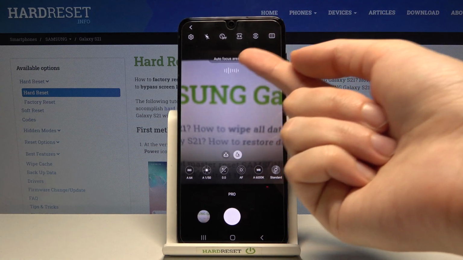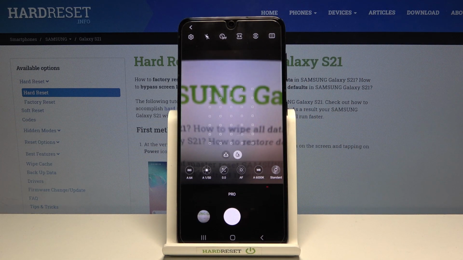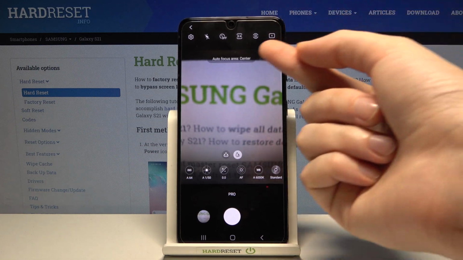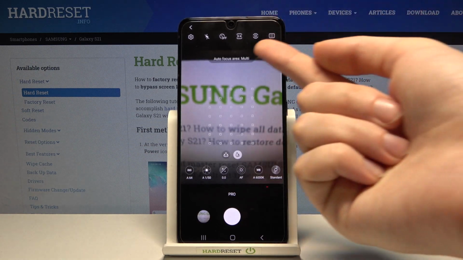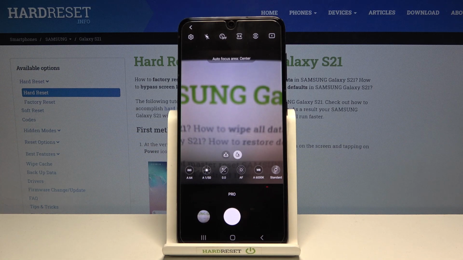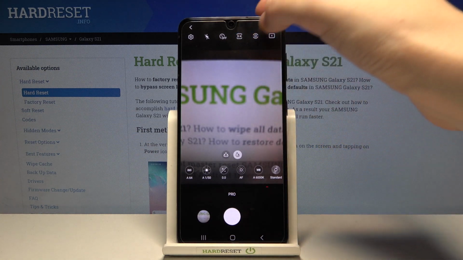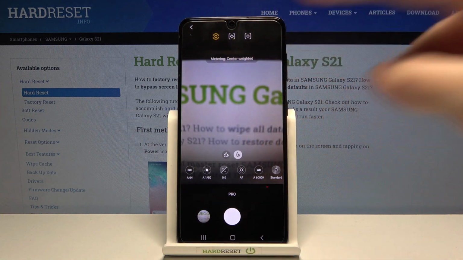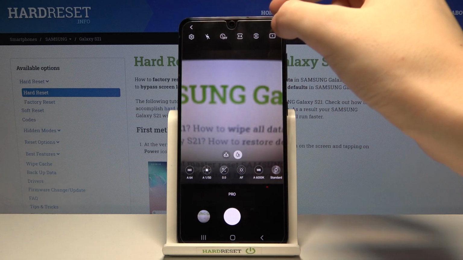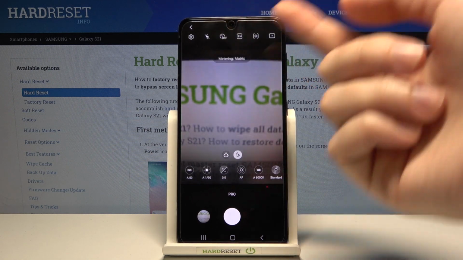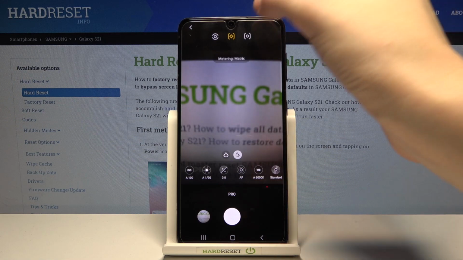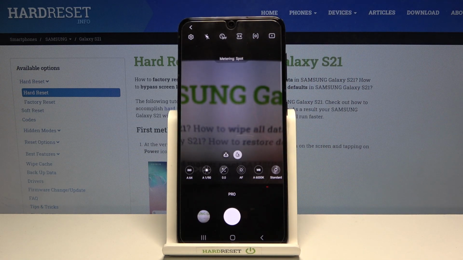When we tap here, we can pick the area of the focusing. Now we are on the center, and another tap goes to the multi. So this is how to change this. The second button from the right here is also useful. We can adjust the metering here. We are on center-weighted metering. We also have matrix metering and spot metering.